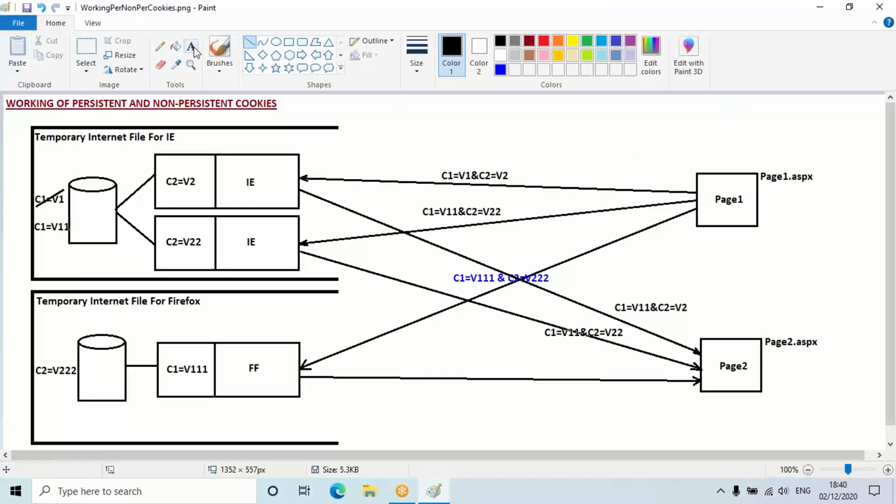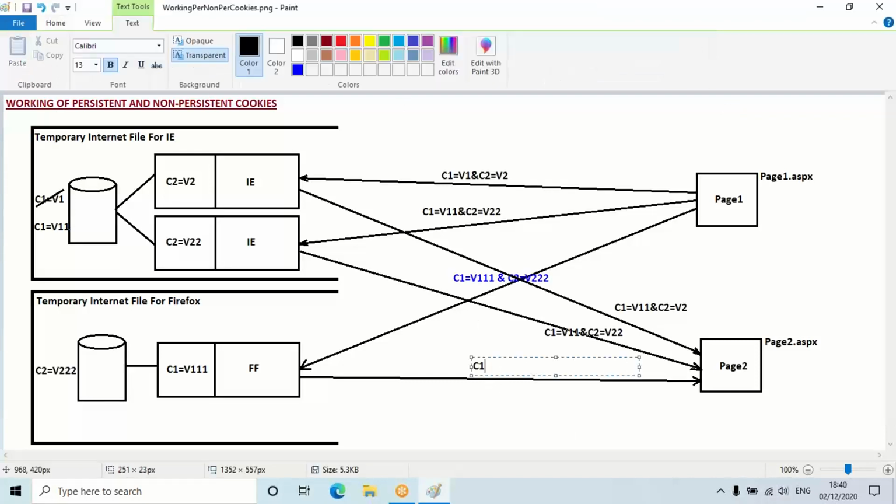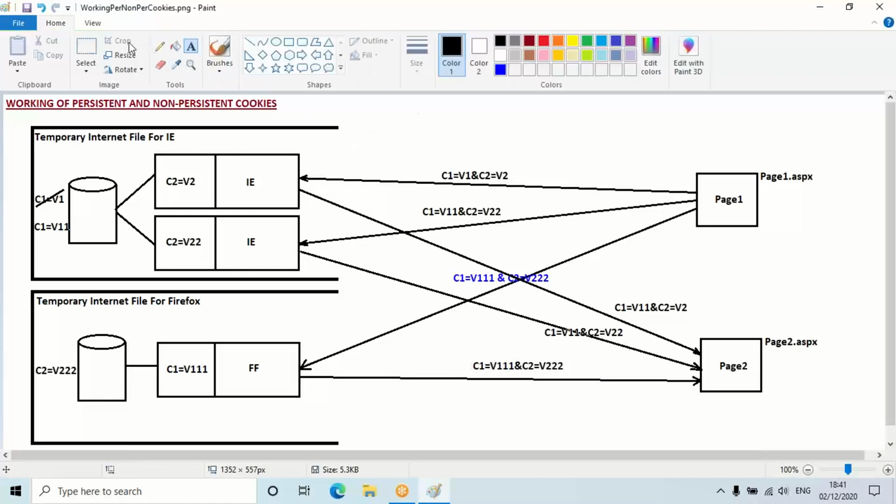Firefox. And what is that? What is the content this will hold? C1 equals V111 and C2 equals V222. Okay, here we represented it wrongly actually, according to this representation. Okay, I made a mistake here.